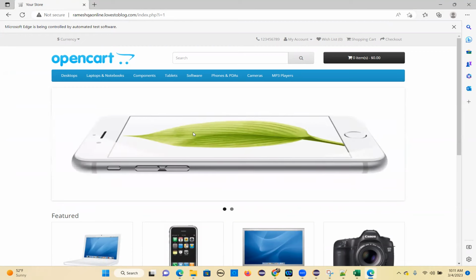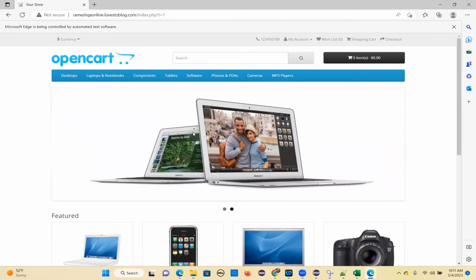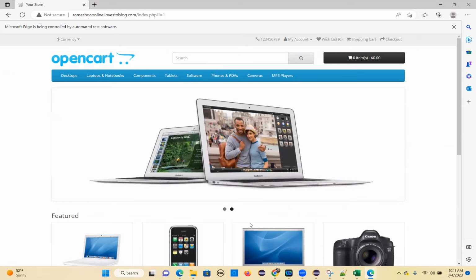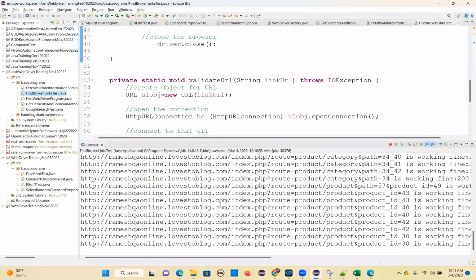Internally, it just goes through the network. What are all the links? Each link's status code it will fetch. That's it. So you can go and see here. All of it is printing. See, there are so many. That's why it is printing.